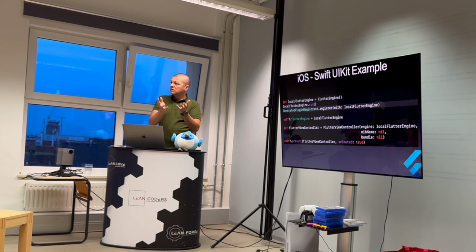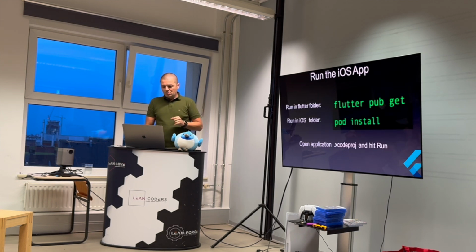So you say, for this Flutter engine, you have this Flutter view controller, and then you simply present it. And that's it. You have Flutter running in your app. Till here, everything is simple.